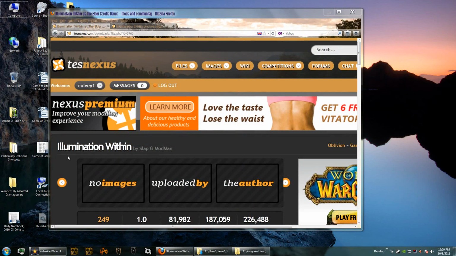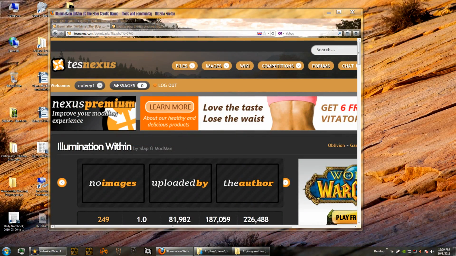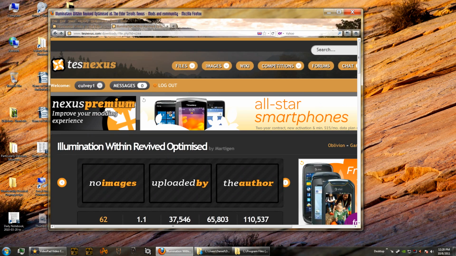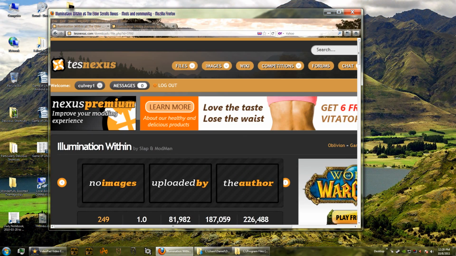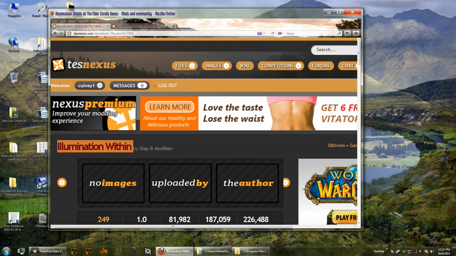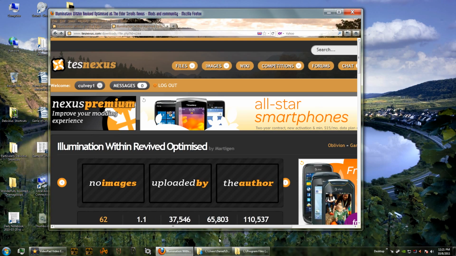Okay, so this next mod will happen in two parts. One is called Illumination Within, and the next one is called Illumination Within Revived Optimized. What this does is add the lighting inside the windows at night if you're inside a city, and they gradually come on from one building to another, and it's kind of a nice effect. But there were a lot of optimization problems with the first one, so that's why we're downloading both.